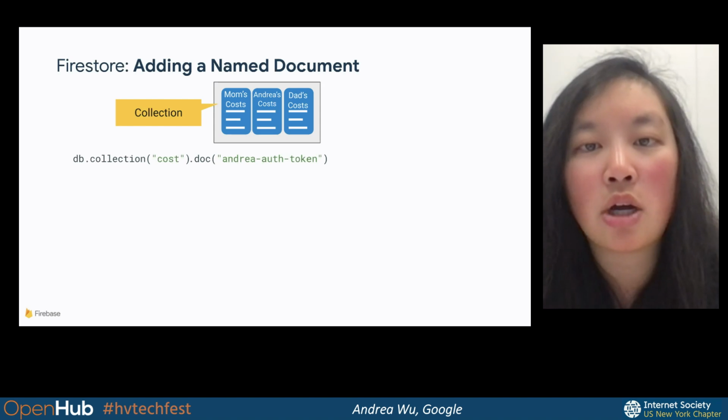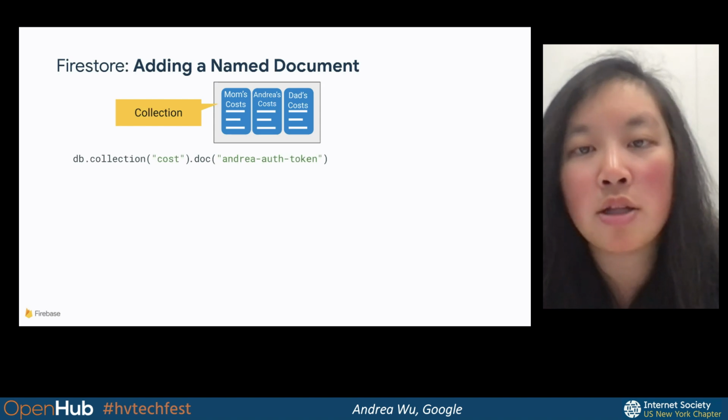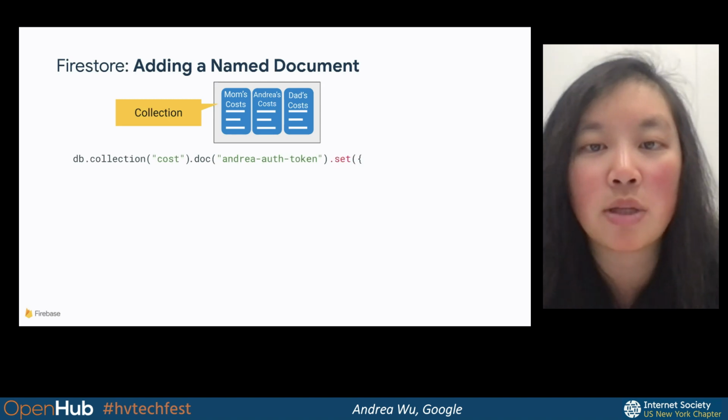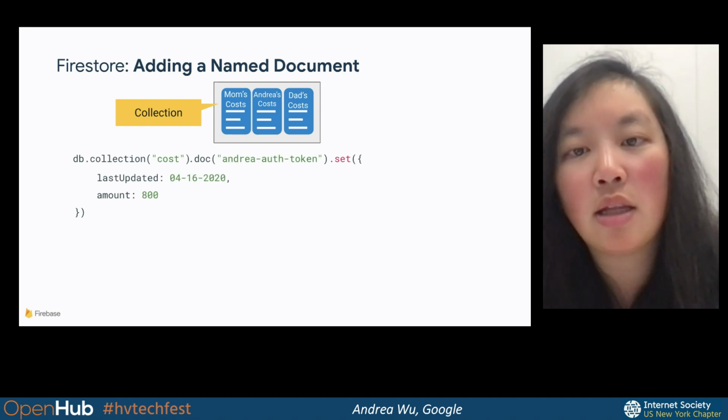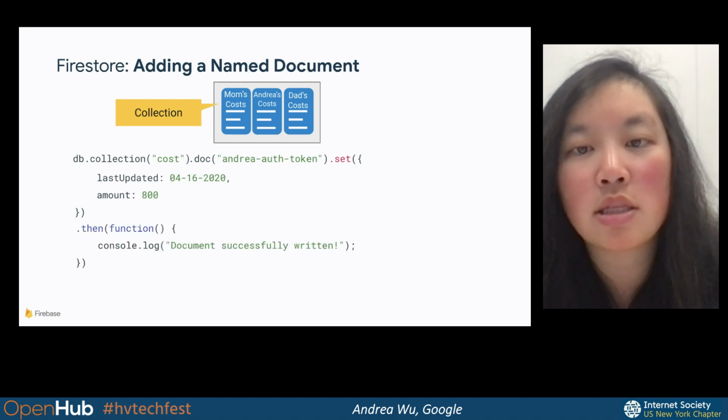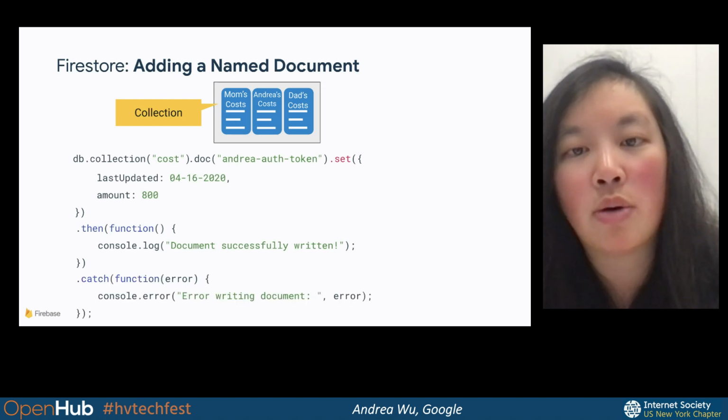We can set the document to be identified with that unique auth token, and then we'll use the set function, which pretty much does the same thing as the add function we used before, except that it uses the name you specified here. And like before, when the document is successfully added or edited, we can do something with that. And if there's an error, we can handle it as well.